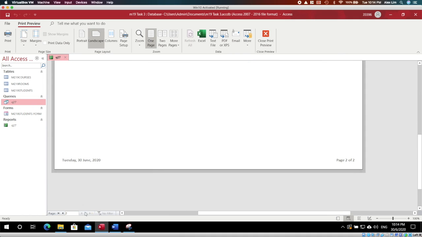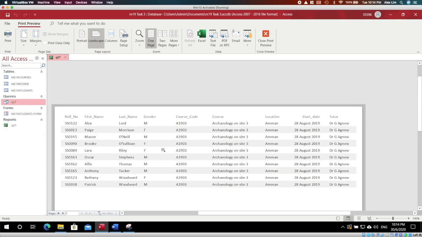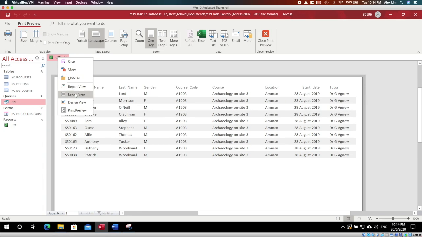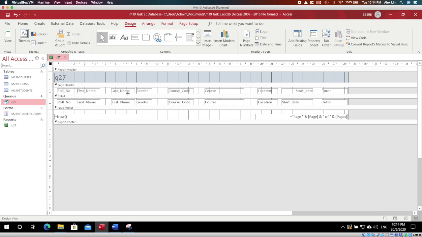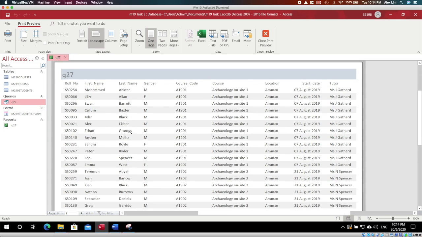Make sure you check every page of the report. Make sure nothing is cut off or you will lose valuable marks. Now, we need to calculate the number of delegates on these courses and position this number under the last name column. So what they want us to do is calculate the total number of people who have signed up under this course code that begins with A.